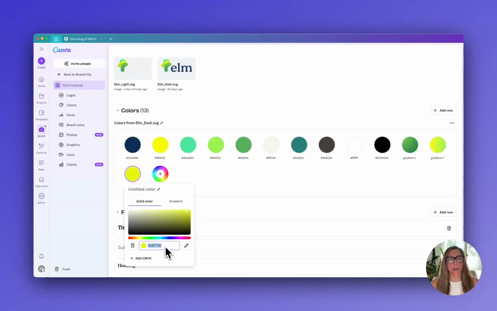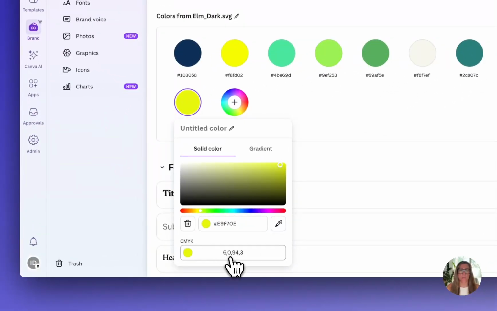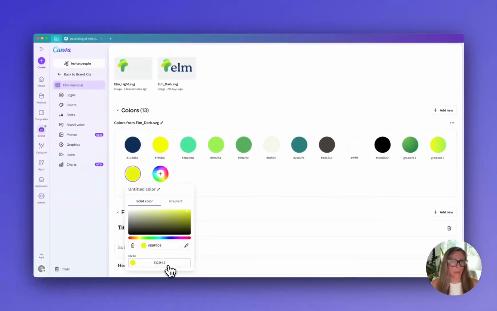So CMYK is cyan, magenta, yellow, and K stands for black, which is kind of confusing, but those are for print. So we want to make sure in some cases, if we're going to be producing print, that we not only have the hex color identified here, but we also click this add CMYK, and Canva's going to give us a recommendation on what that CMYK color should be.